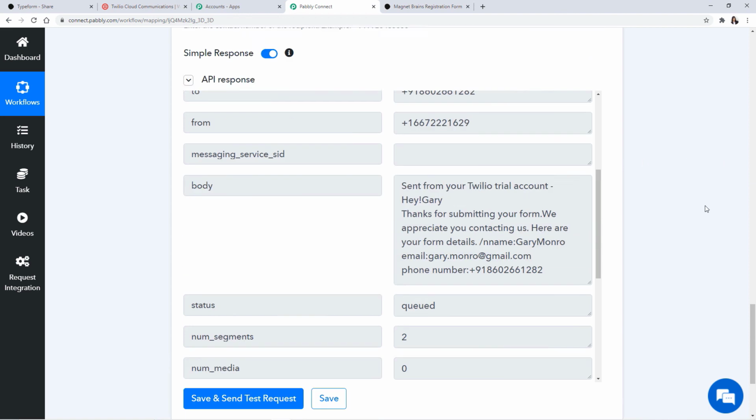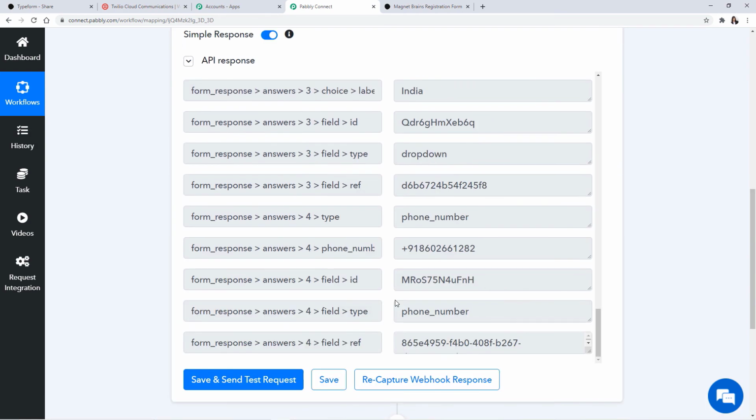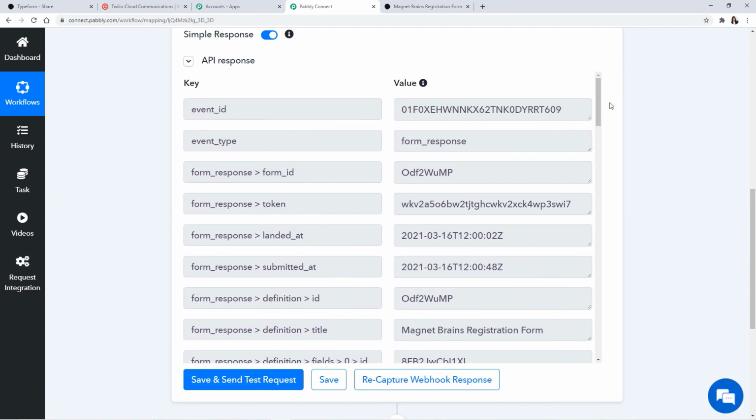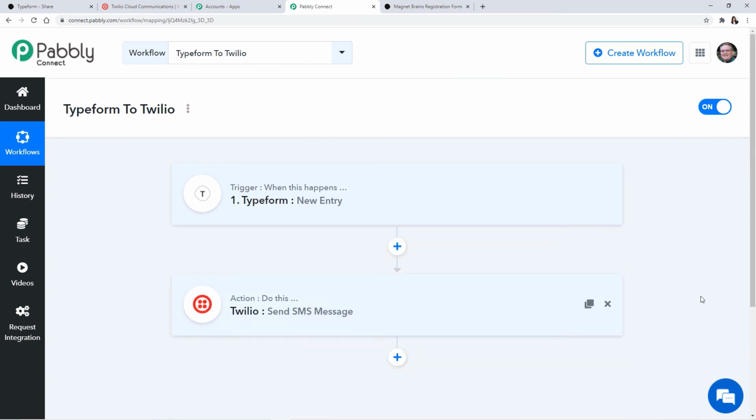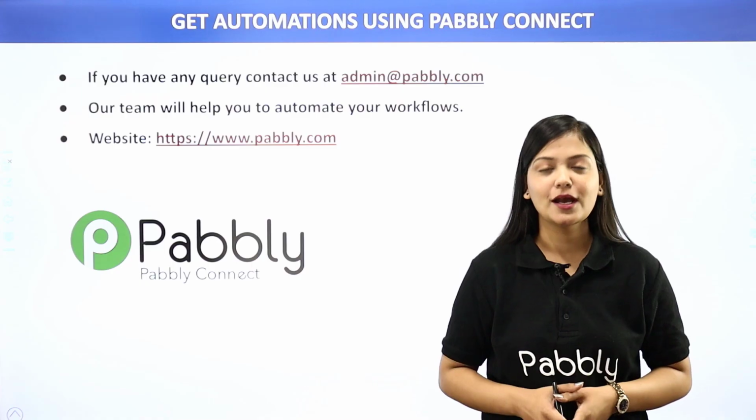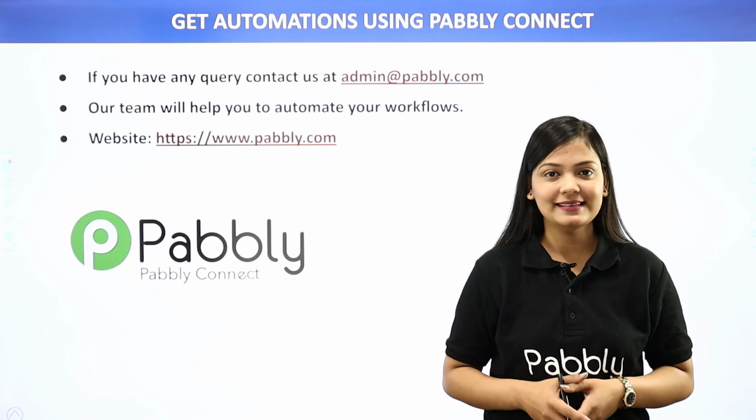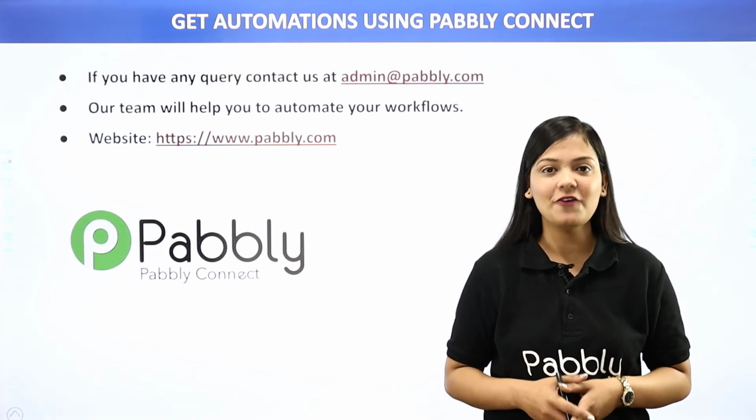So in short, what we can see and understand by this integration is, let me show you. We have successfully integrated our two applications, that is Typeform and Twilio. Now, firstly, what we did is we first integrated our Typeform to our Pabbly Connect account and then we integrated our Pabbly Connect account to our Twilio account. Now, what will happen is whenever there's a new form submission to our Typeform account, the SMS will be automatically sent to the person who has filled the form with the help of Pabbly Connect. Not just these two applications, but we can integrate n number of applications with the help of Pabbly Connect.